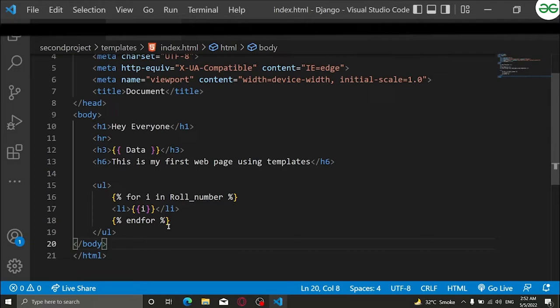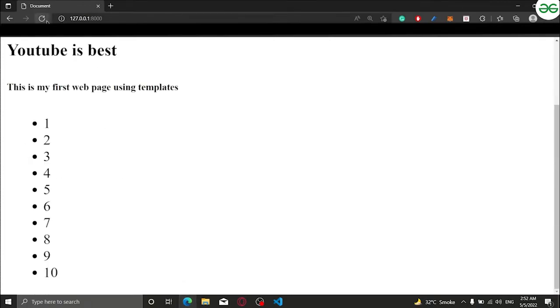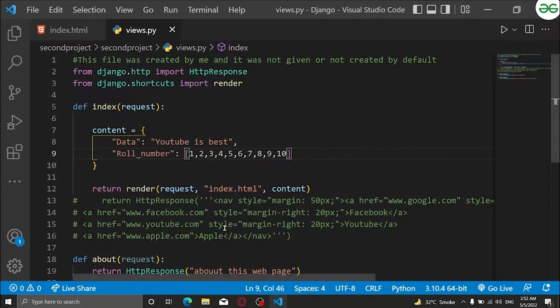Maybe we did something wrong. Okay, so for that, let's go back here and we have to just remove this bracket. That's it. Okay, because it's obviously a list. And let's see again. Yeah. Now you can see that it is printing our list properly. 1, 2, 3, 4, 5, 6, 7, 8, 9, 10. Like this, obviously it is roll number, right?